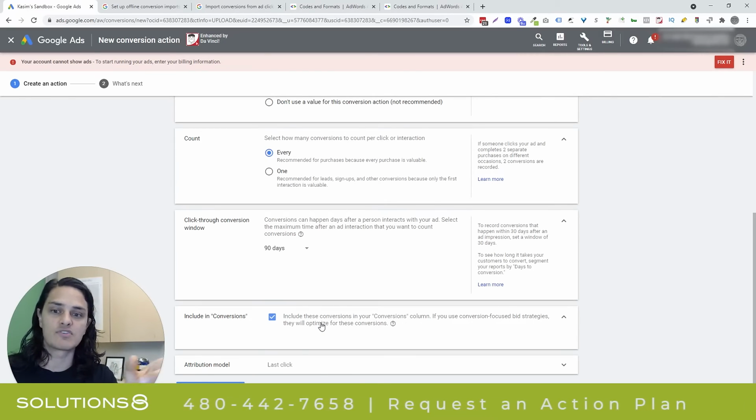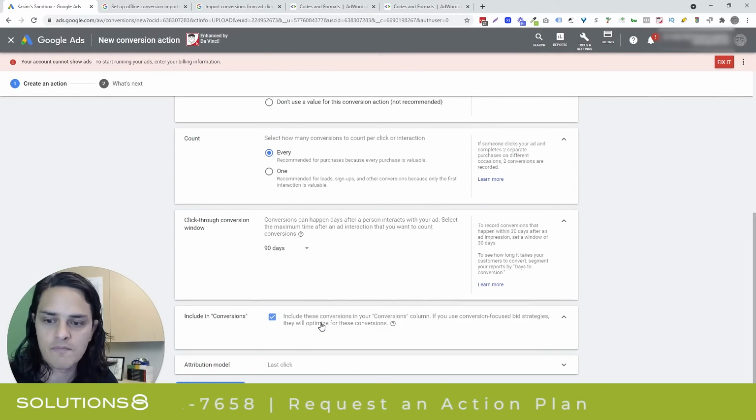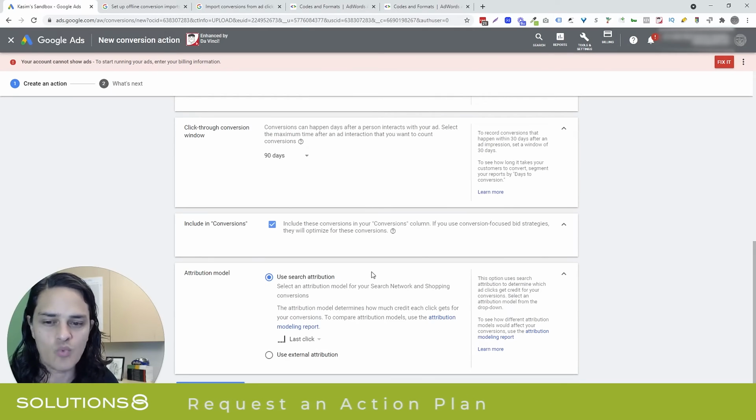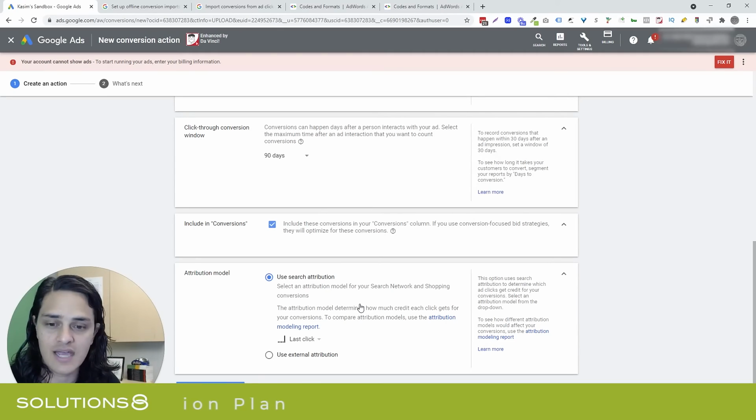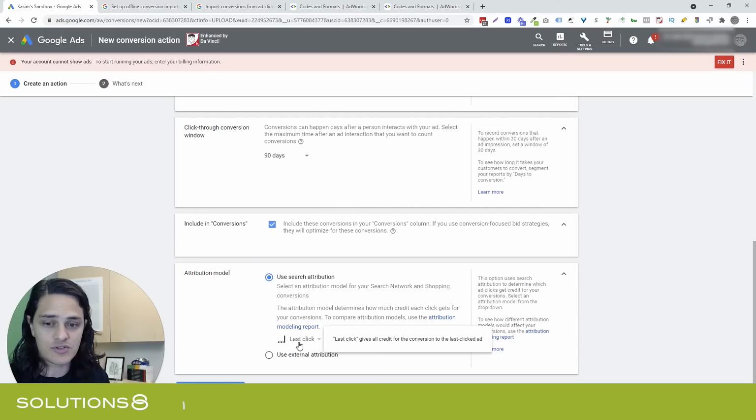And now you'll be able to see conversion values in the column and optimize against those values. Your attribution model is going to be the same as whatever you're using for your campaign. There's different use cases for different attribution models. You should already know that. Last click, if you have no idea what you're doing, you don't want to mess with it.